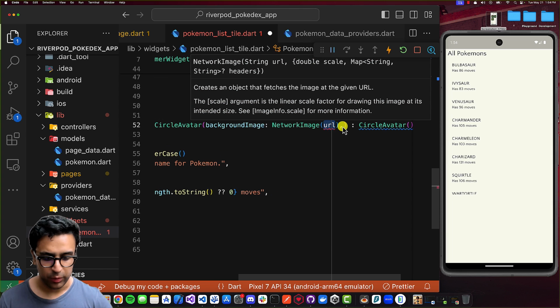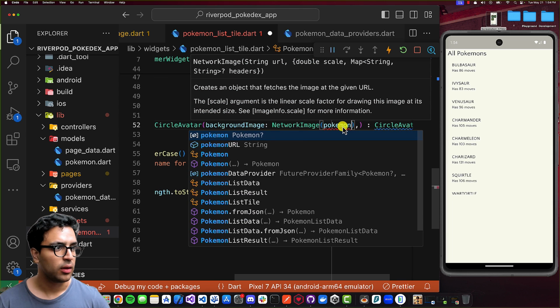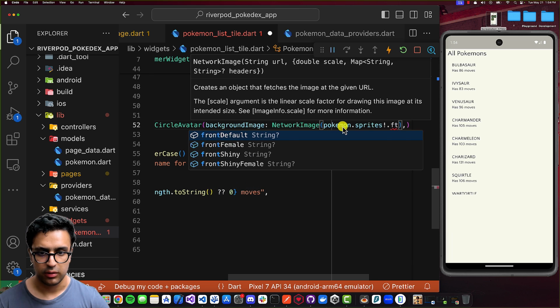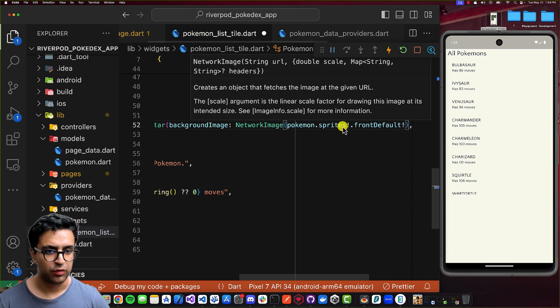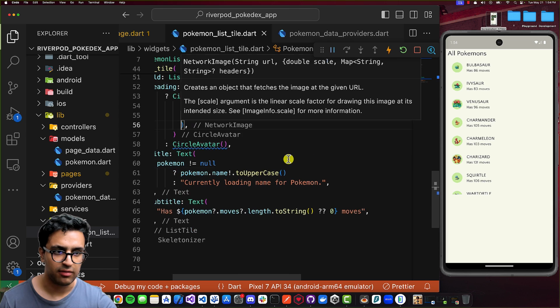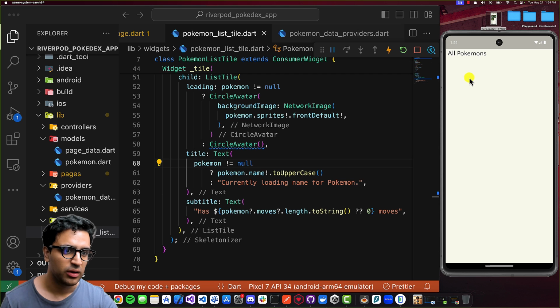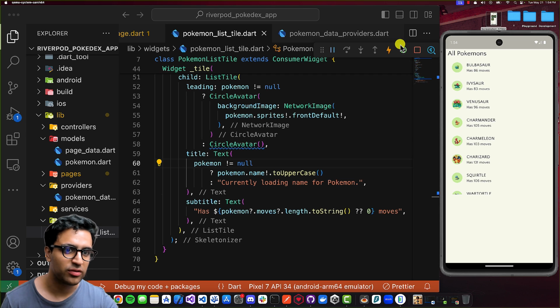And then the URL here we can access from pokemon.sprites.frontDefault. There we go. That's pretty much all we have to do. Let's do command save. And there we go. We're seeing all of these wonderful Pokemons being displayed. But now if I reload my application, you can see that the skeletonization looks nice as well. It looks good.